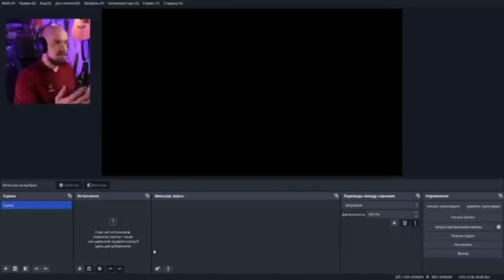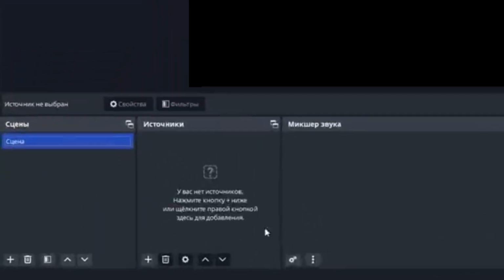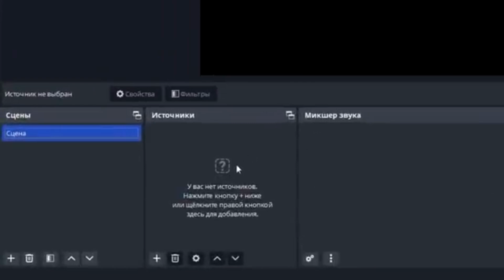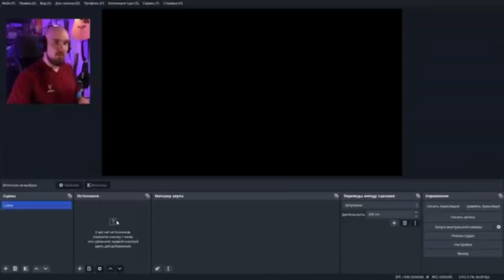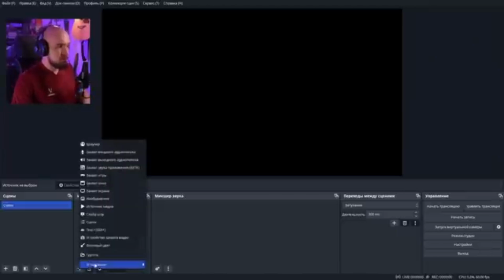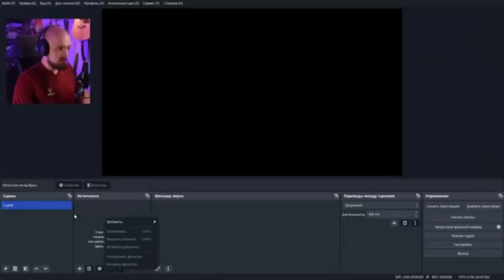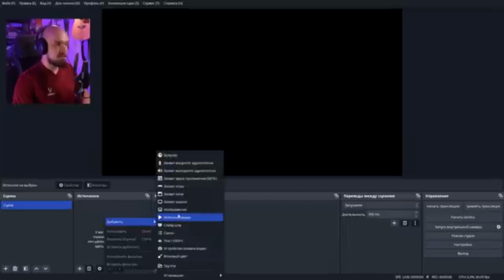Well, in order to actually start creating and filling in this Malevich rectangle somehow, here in the sources, we start adding any pictures. Maybe you need to capture the screen, anything. Click this plus sign here, or right-click on this zone of sources to add, and here you have a list of what you can add.